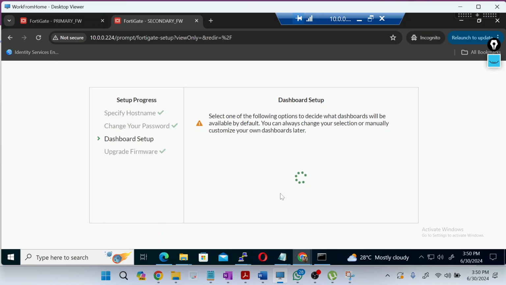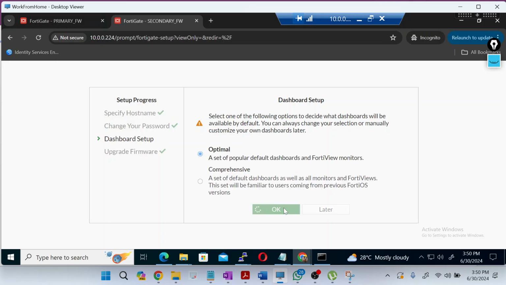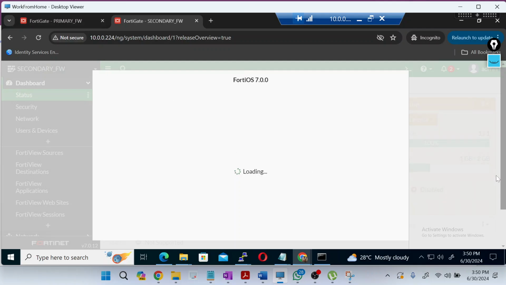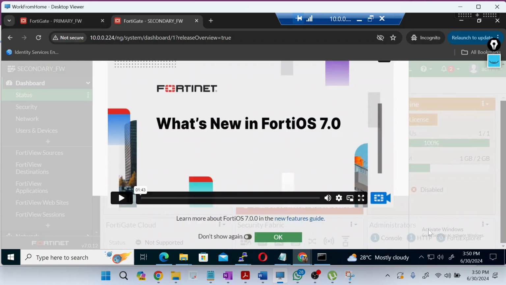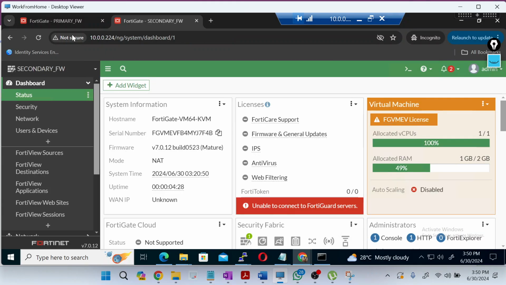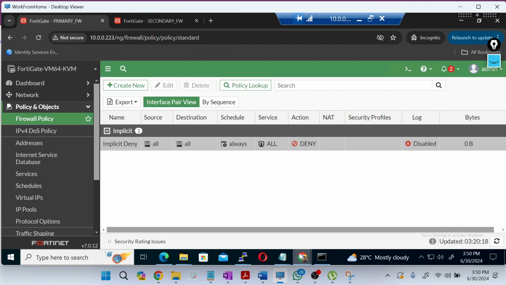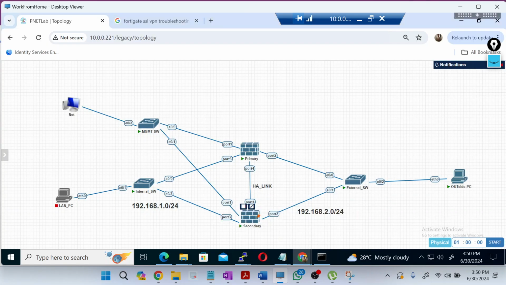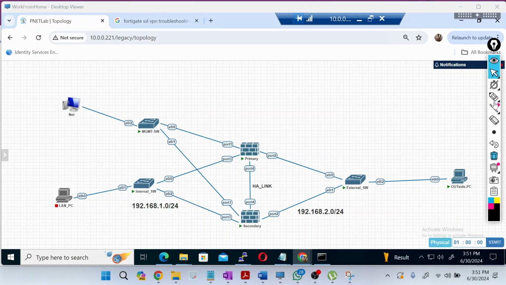Secondary FW. Now let's do the HA configuration. Here also we don't have anything. Which port are we using for the HA link? There should be one dedicated HA link. You can have one or two links. FortiGate recommends two links for HA, but in our lab we are using one HA link. This is our HA link, port 4. Now let's do it.